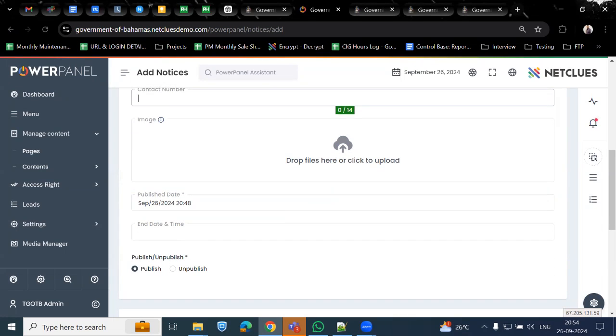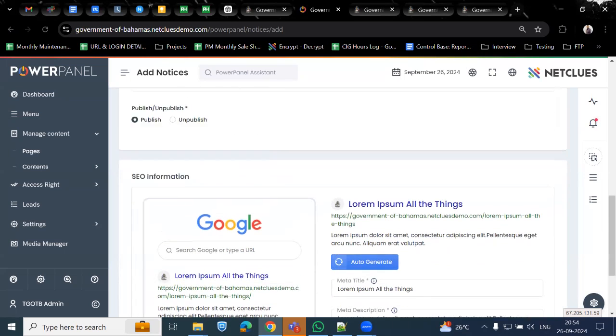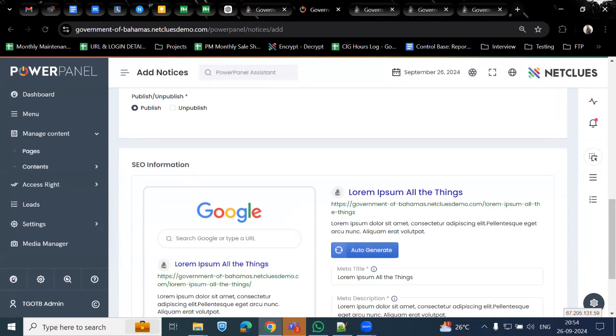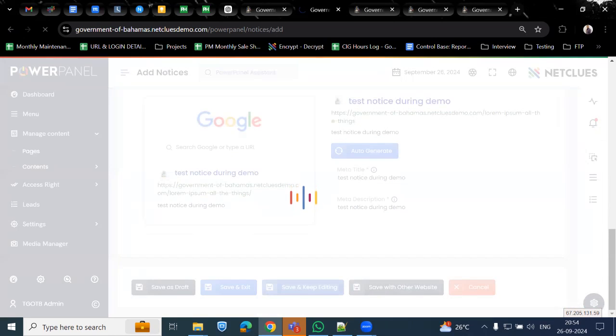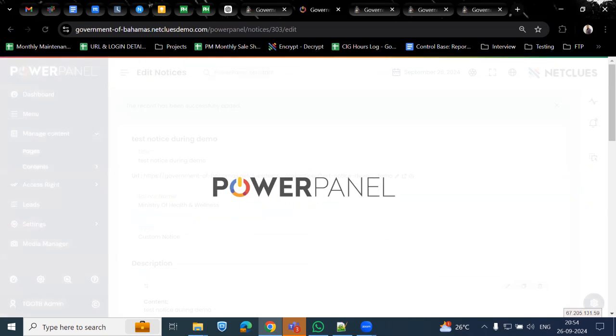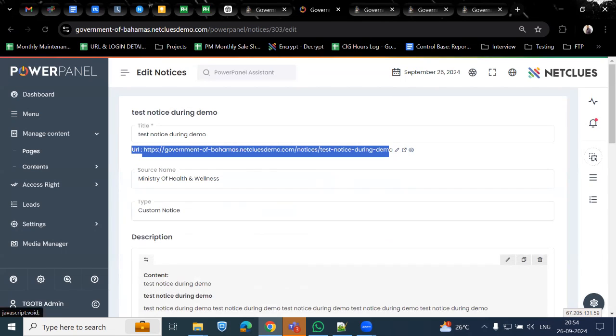Okay. The publish date, let me select the previous day. And the publish and unpublish. Click on the auto generate. And we'll see all of the 5 buttons here. I'm clicking on the save and keep editing for now. And we'll copy the URL.